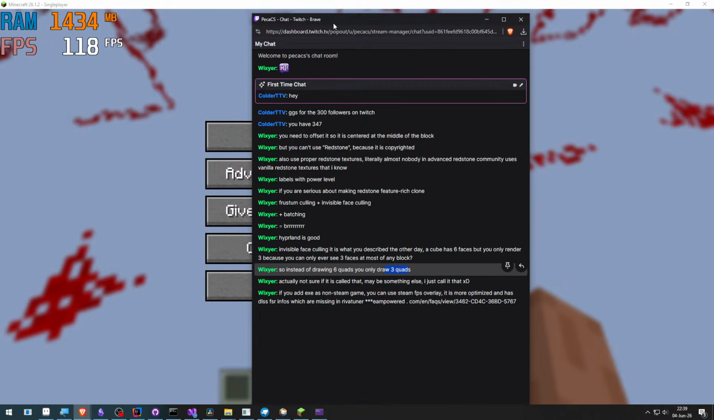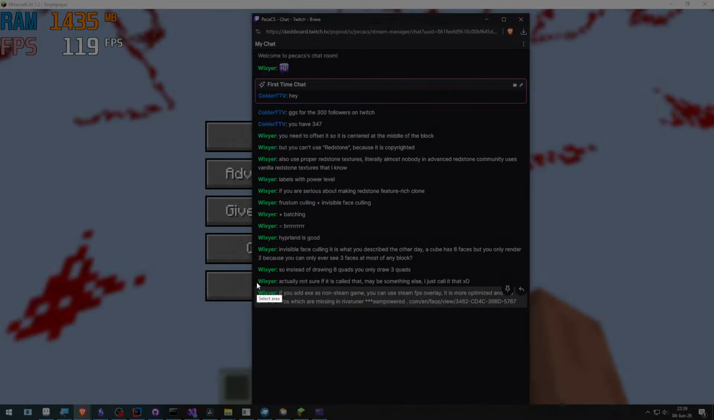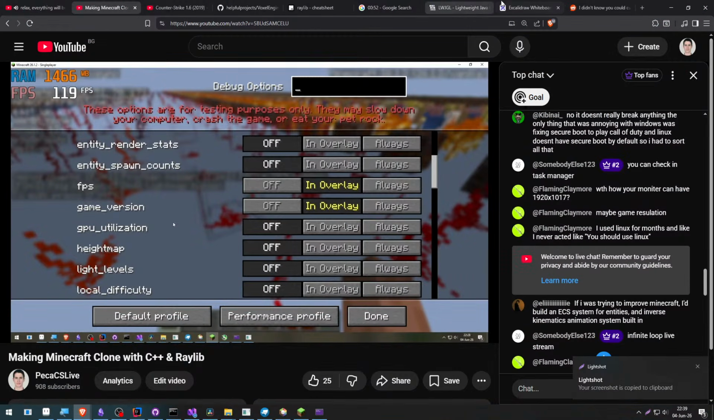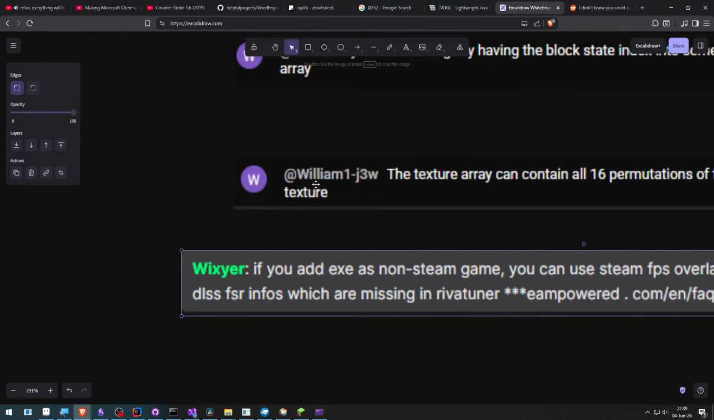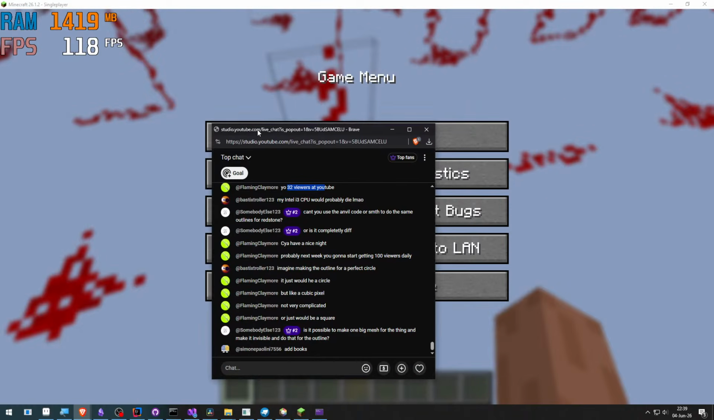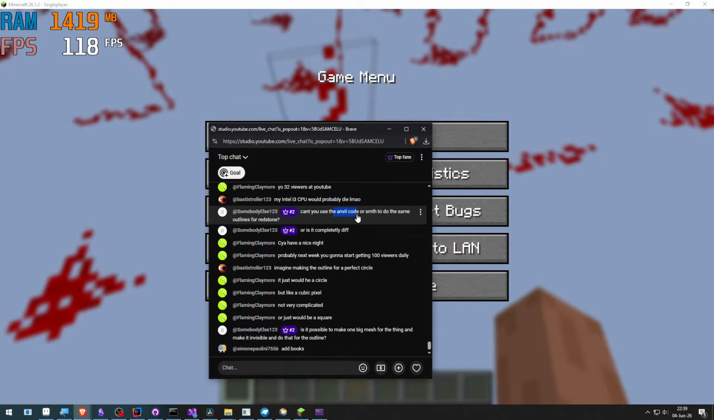Let's look at Twitch. If you add the EXE as a non-Steam game, you can use the Steam FPS overlay. It is more optimized and has DLSS info which is missing in... Yo, that's interesting. Yeah, I'll do this, but not right now. I'll save your suggestion for later, with William's suggestion. And see what's up. I hope you have a nice night. Bye, Maskeli. Nice having you.